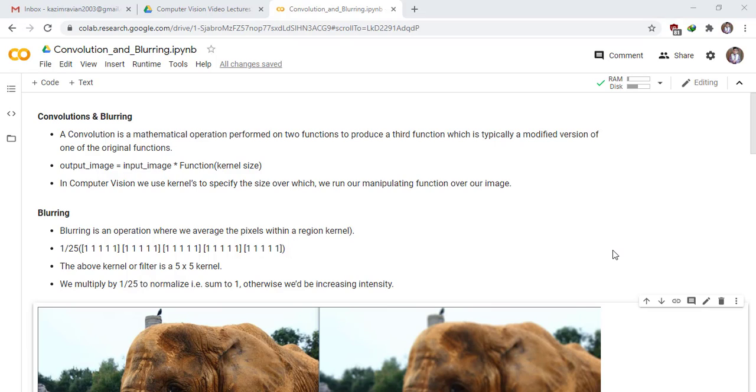Blurring. Blurring is an operation where we average the pixels within the kernel region. We have a kernel or a filter whose number of rows are 5s and number of columns are also 5s, divided by 25. The above kernel or filter is of size 5 cross 5. We multiply by 1 by 25 to normalize, that is, sum to 1. Otherwise we would be increasing intensity.